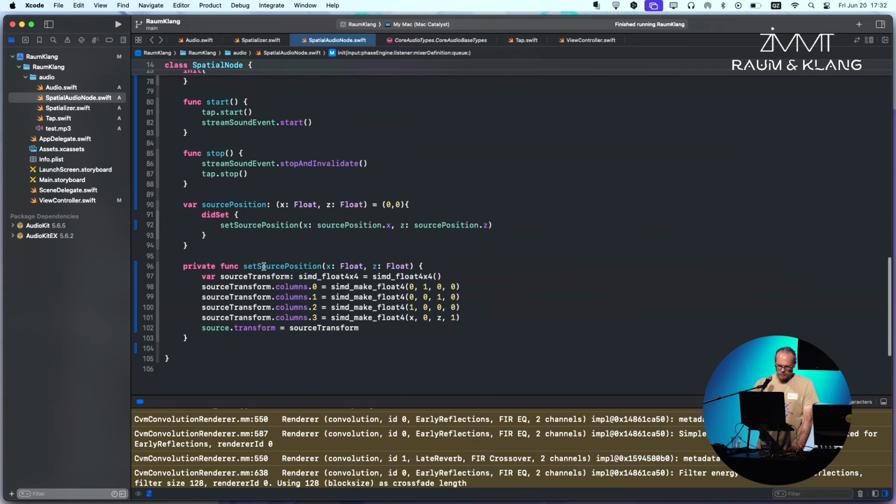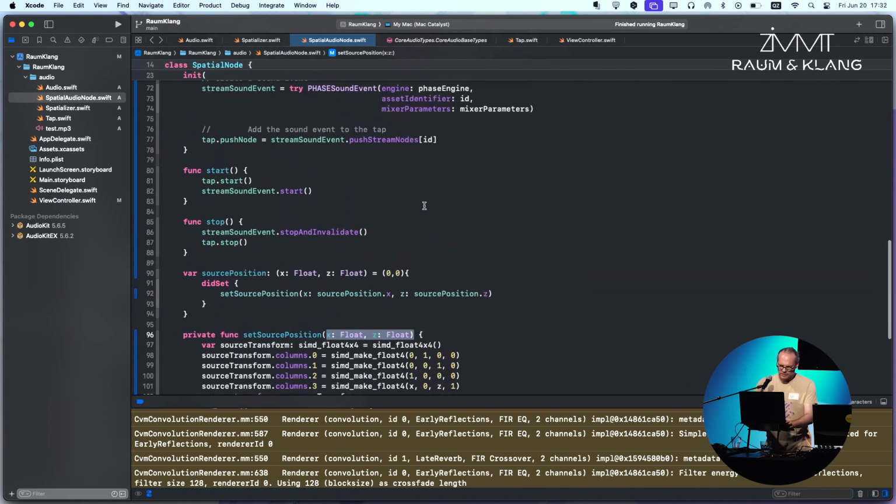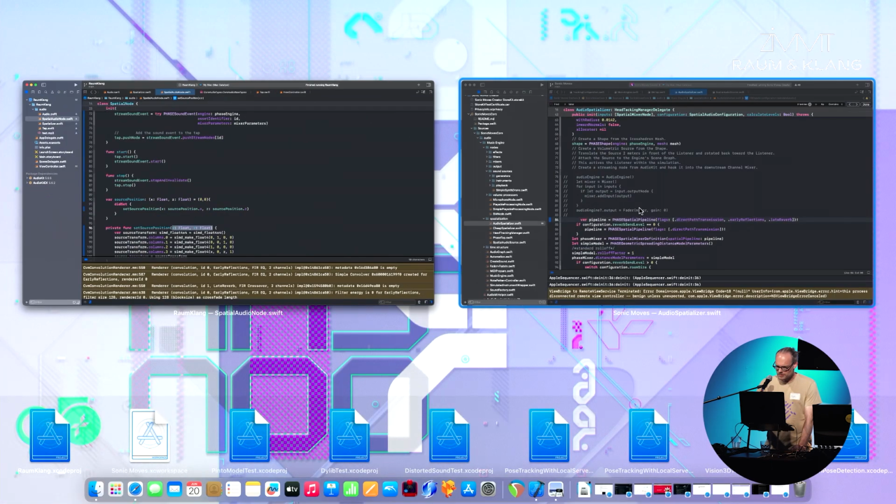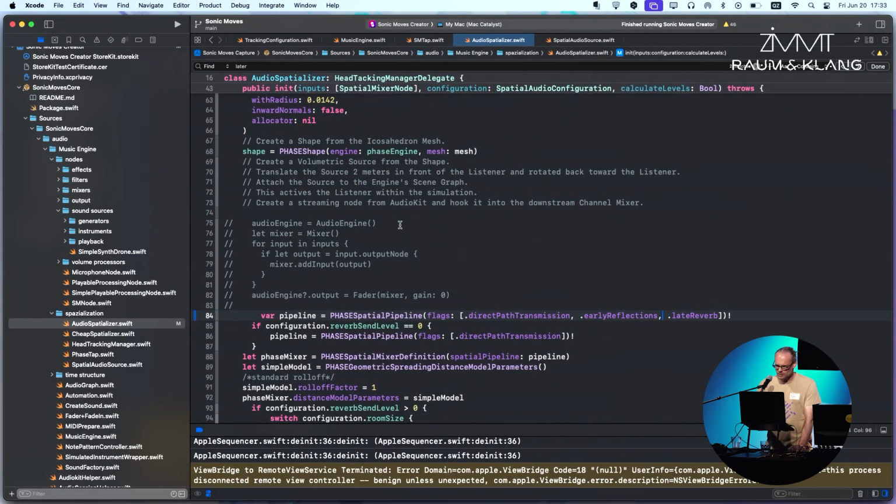That's basically it. I can always change the position of the source, of course, right now I'm just using these two values, and I just put it into this matrix, but it could be any orientation position. And just to give a little example of how it sounds, I will start Sonic Moves.